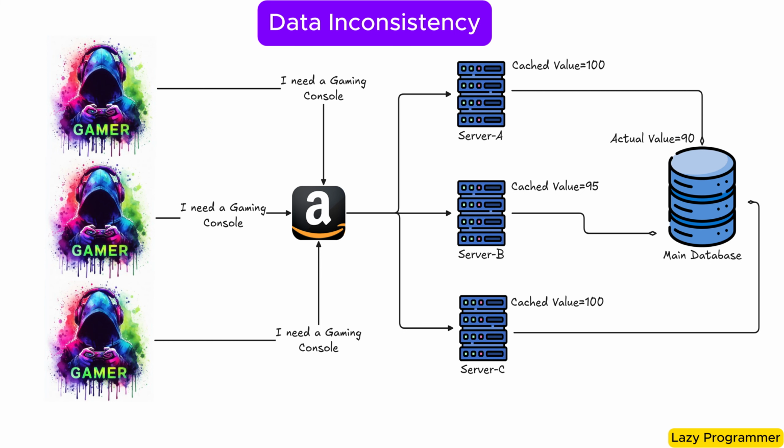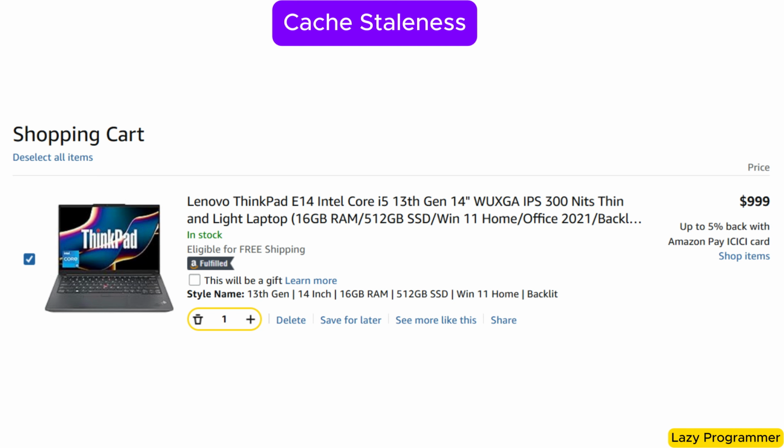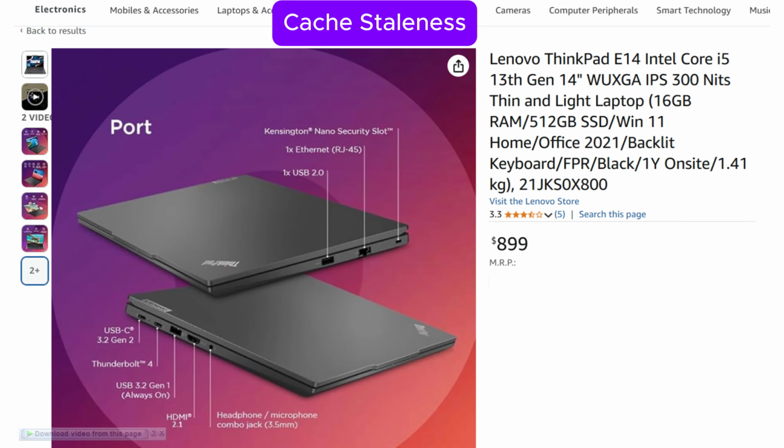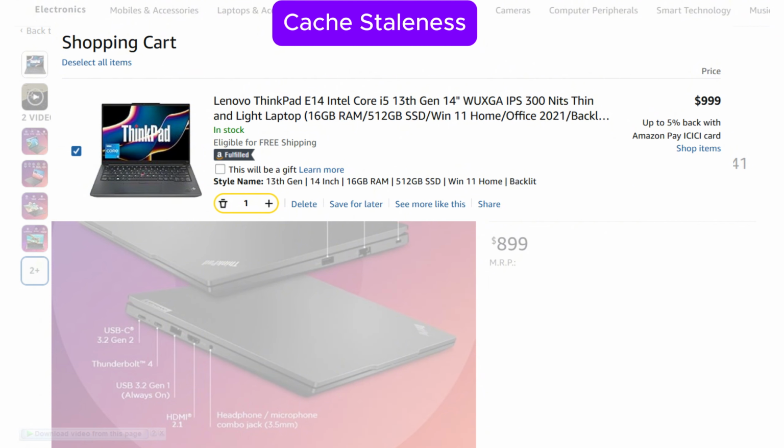Another aspect which is closely related to data consistency is staleness. Think about Amazon's dynamic pricing system. The price of a laptop might change based on demand or some special promotional offers. Let us say the original price is $999 and the price drops to $899 due to some special promotion. But your browser is still showing $999 because that was the cached price. This issue is known as cache staleness.